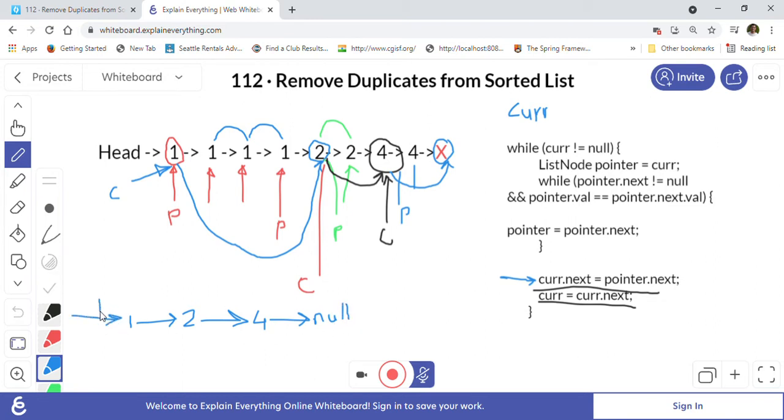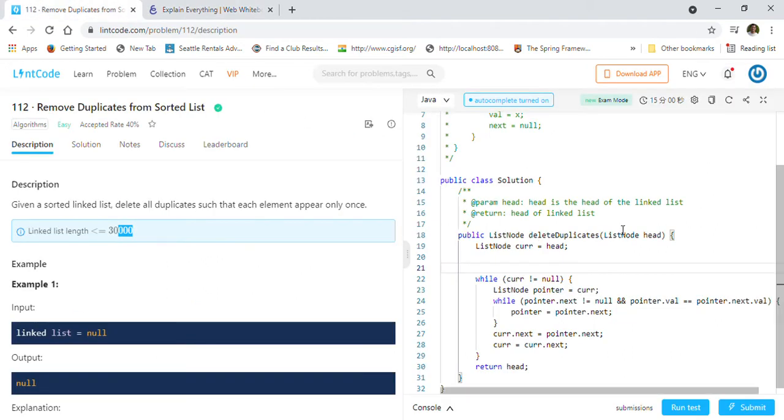So head. This is what I already explained to you, the code snippet, how to move the pointers so that we can remove the duplicates. We can just use a pointer and one current pointer. So let me just show you the code quickly.